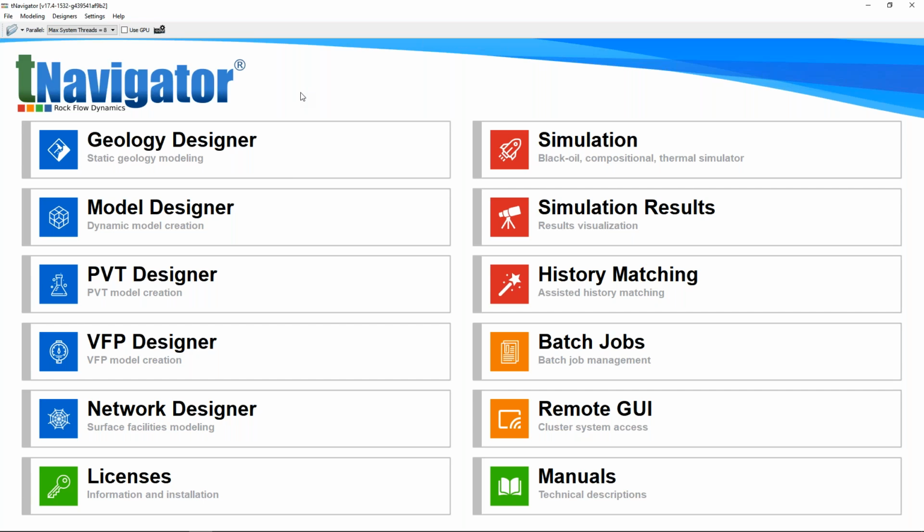PVT designer for obviously building the PVT, matching lab results, lumping, blend experiments, things like that. We have the VFP designer where you can build your lift curves, and network designer for your surface modeling as well. The simulator is obviously something we're going to focus on in this particular webinar, and we also have our assisted history matching package with that as well.